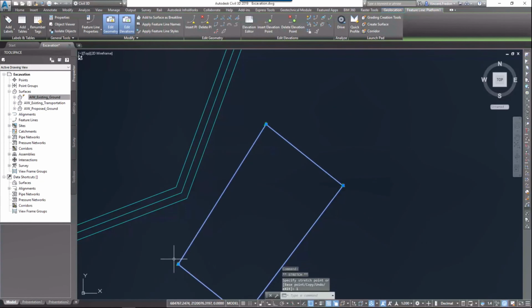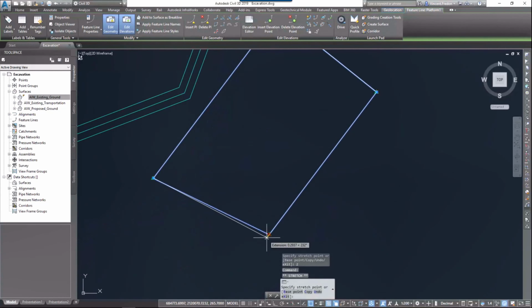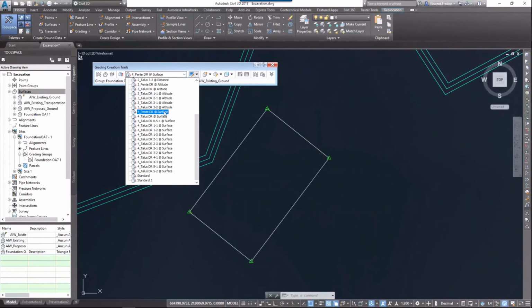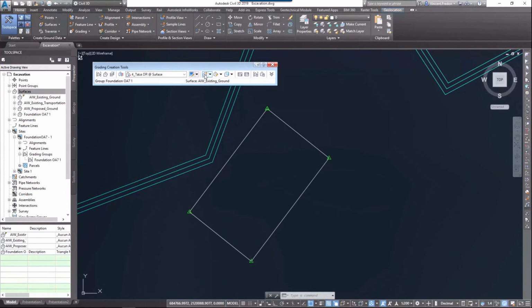I, of course, move the points to get something larger than the foundation. Very easy to do with Civil 3D. You can manage very precisely the size of this shape. And I add the gradings all around this shape.